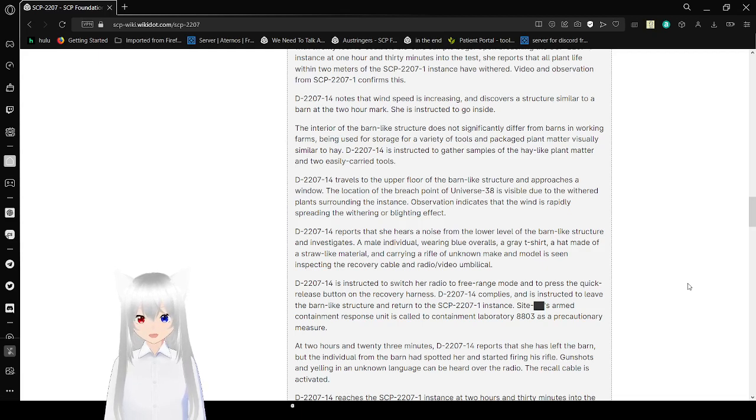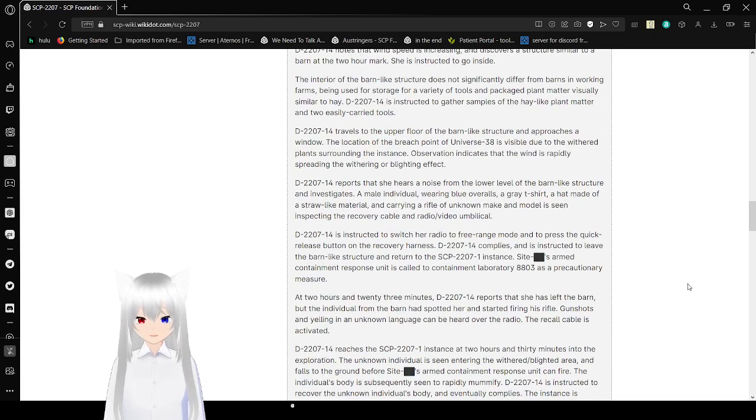Tiffany reports that she hears a noise from the lower level of the barn-like structure and investigates. A male individual wearing blue overalls, a gray t-shirt, a hat made of a straw-like material, and carrying a rifle of unknown make and model is seen inspecting the recovery cable and radio/video vehicle.